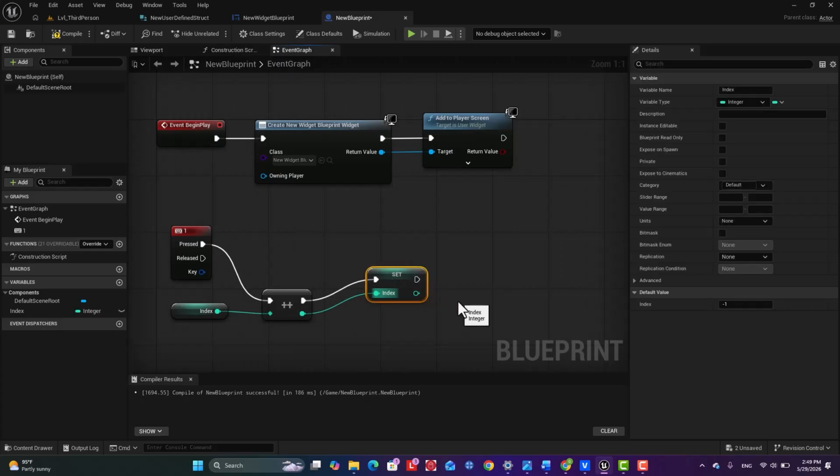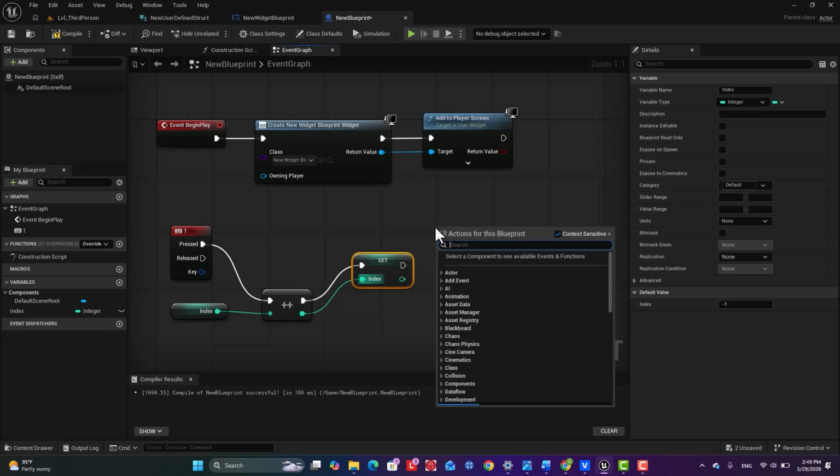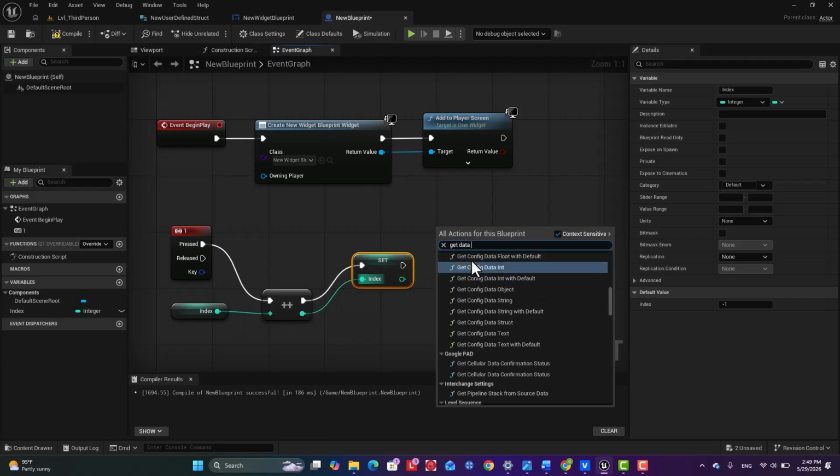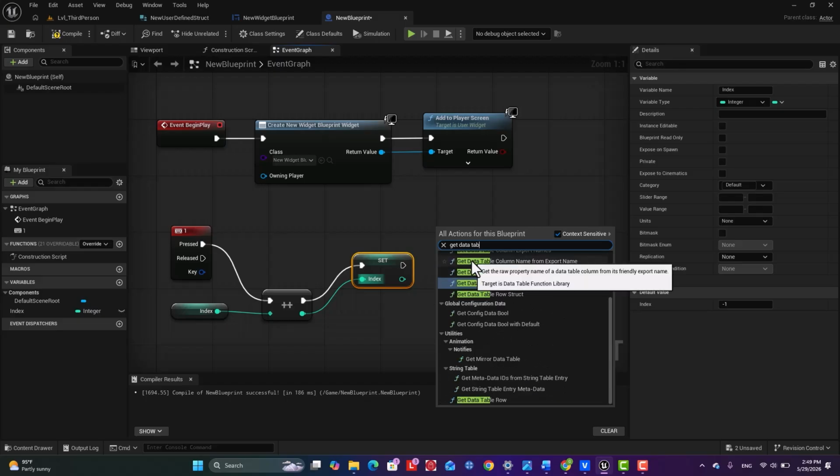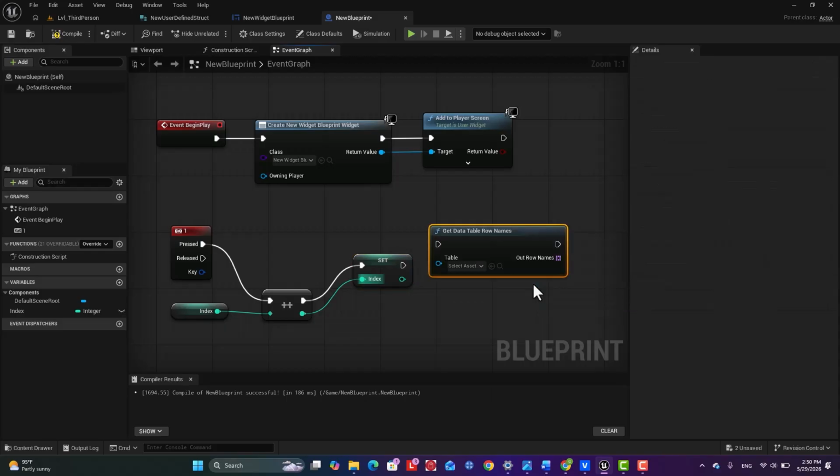And that'll get us through the initial part of this. There's a lot more we can do here, but I just wanted to show you the basic operating of this, so how we can get all the data out of the rows. Okay, so next we're going to search for something called get table row names. I don't know where these names come from, but let's right click and go get data table row names. This one right here. And it wants us to select our asset, and there's only one.